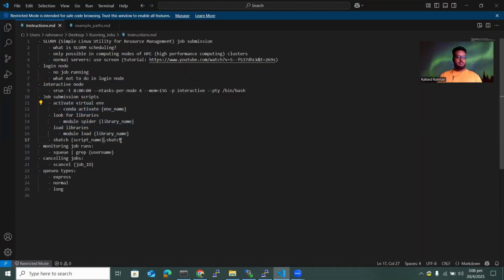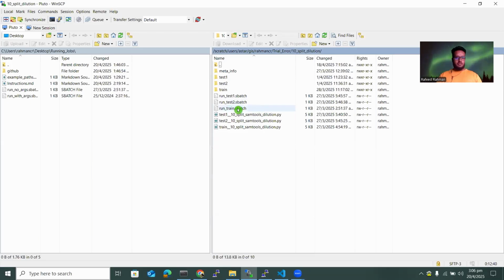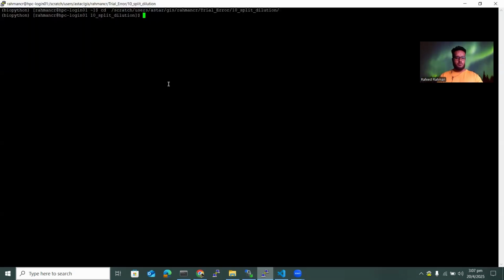So now let's look at this. Let me actually show you an example. Let me go here. So here you can see multiple files, right? Test1, test2, etc. I'm going to explain exactly what is in these files. But before that, let me first run test1.sh.